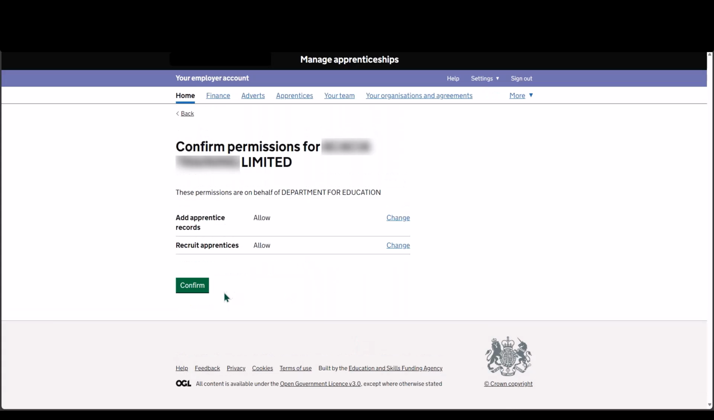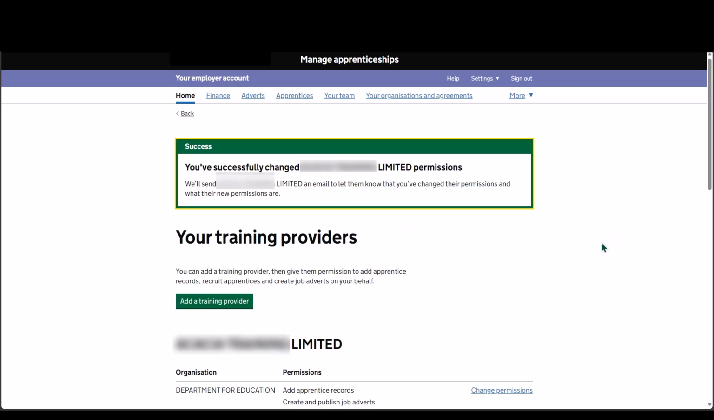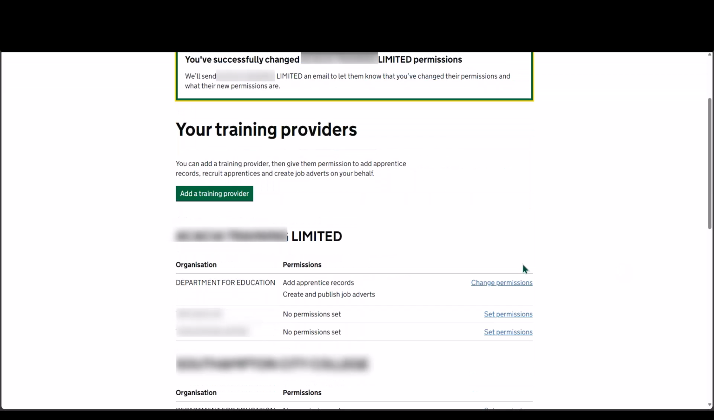Again, you'll be asked to confirm the permissions, so we'll click Continue. This will return you to your provider list, where you see a success box informing you of the successful action, and the newly added permissions are now visible. If you want to change or remove the provider's permissions at a later date, you would navigate to this page and click Change Permissions to reselect the permission level.